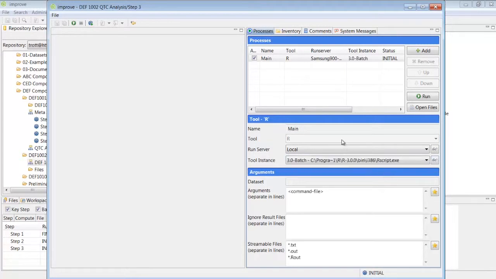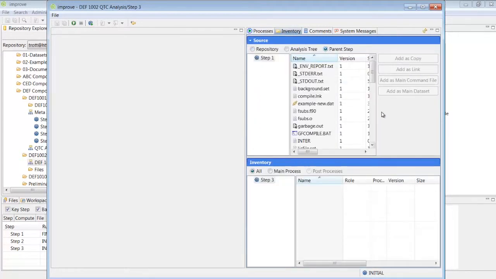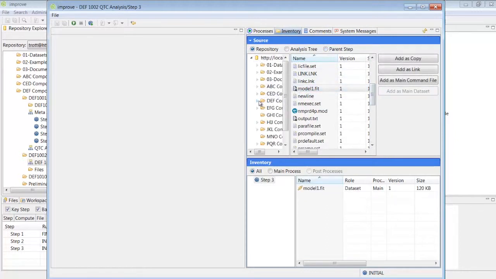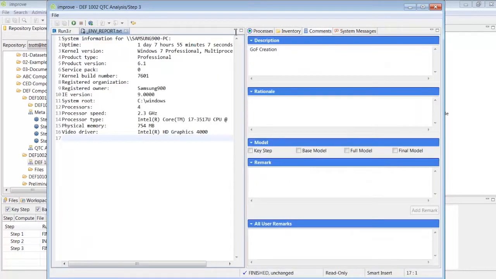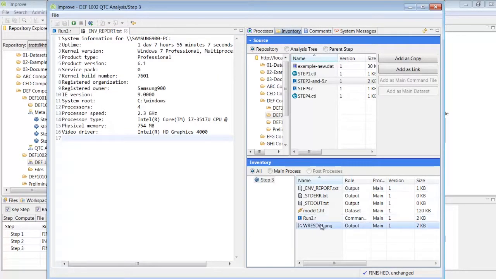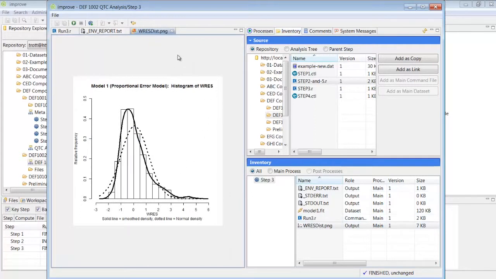I'm going to select the script. I can choose what files I want to bring in from my parent step, let's say the actual table file. And let's say I had a script that generated a goodness of fit. You'll see here this reads in model1.fit and outputs wresdist.png. Once this is complete, I can take a look at my inventory, and you'll see here that I've actually generated a goodness of fit for this particular step.